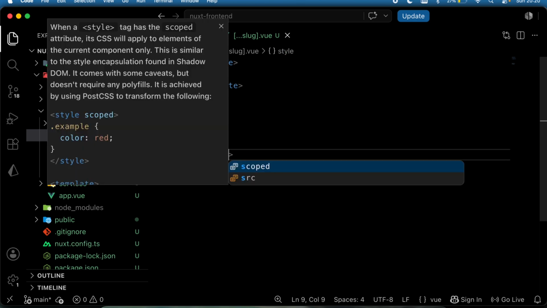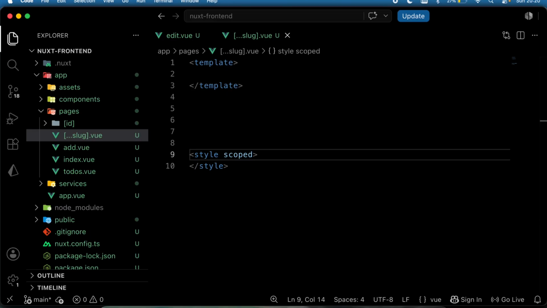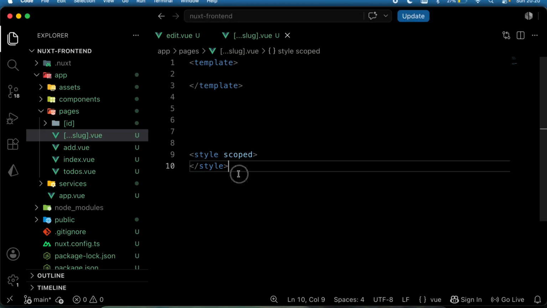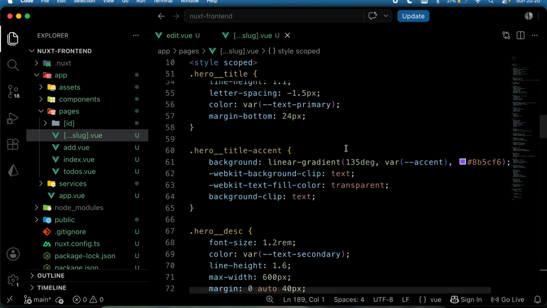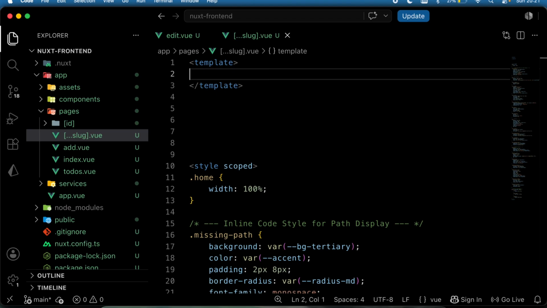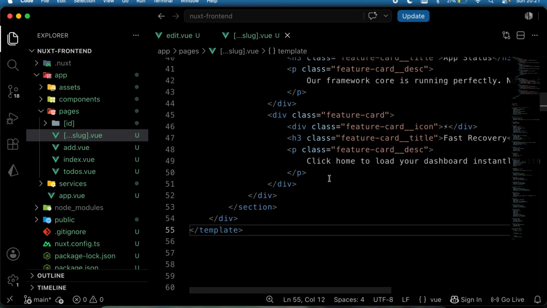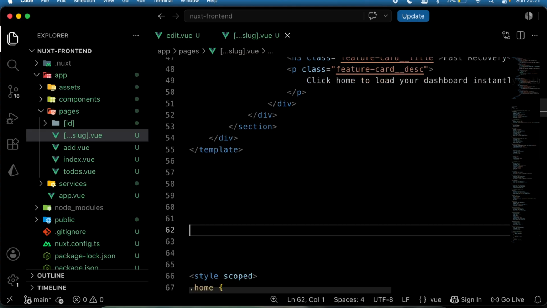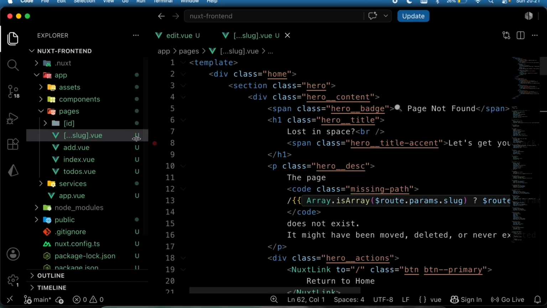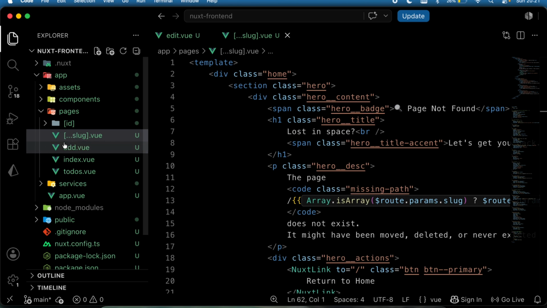Let me just say style, let's say scoped, and then let's have our style right there. And then I'm going to have my template, which is going to be some funny stuff right here. Let me just have the template up so we can be a little bit faster. And that's it for my template like that. So the most important thing is your naming convention. That's very important. Make sure this is going to be your page name, and any page that does not correspond is going to redirect to this.